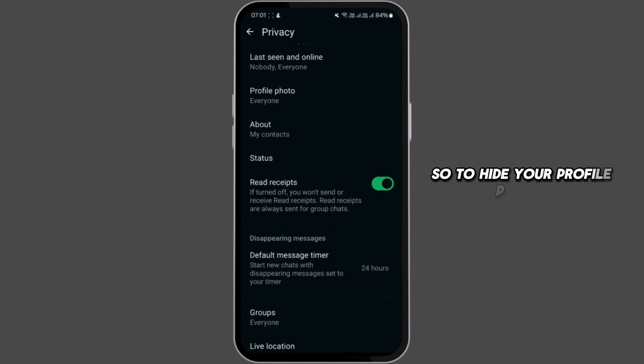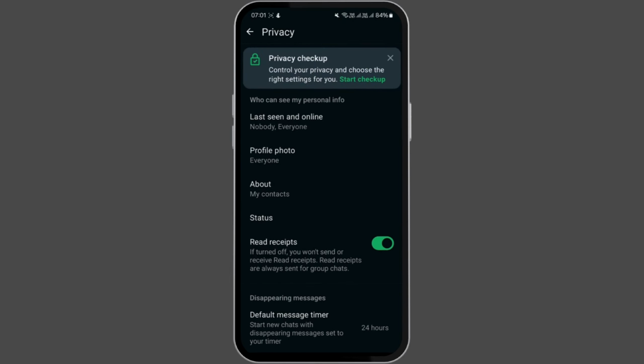So to hide your profile picture, click on the profile photo option. And you can now select nobody, which is the last option. And if you prefer to share your profile picture with your contacts, choose my contacts. Next, go back and select the about section. You can change this setting to my contacts as well.